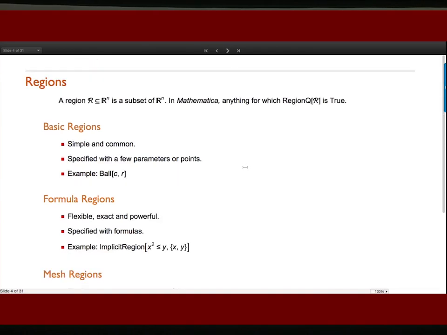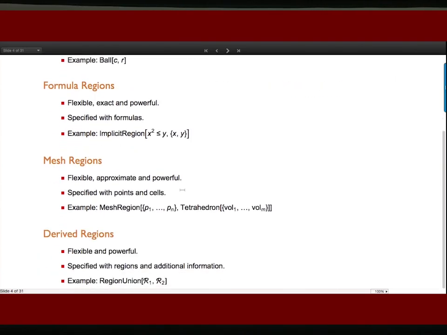So a region is simply a point set of Rn. All of our regions are embedded in some space, Rn. And in Mathematica, concretely, anything that's RegionQ is a region. Basic regions are simple and common, specified with a few parameters, like Ball. Formula regions are defined by formulas. Here's a simple example. They're really flexible, but they get kind of complicated too. But they're exact, and you can get exact results.